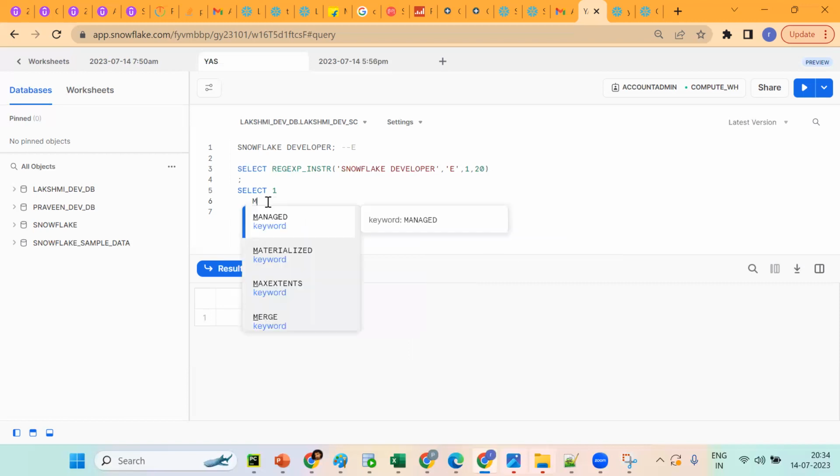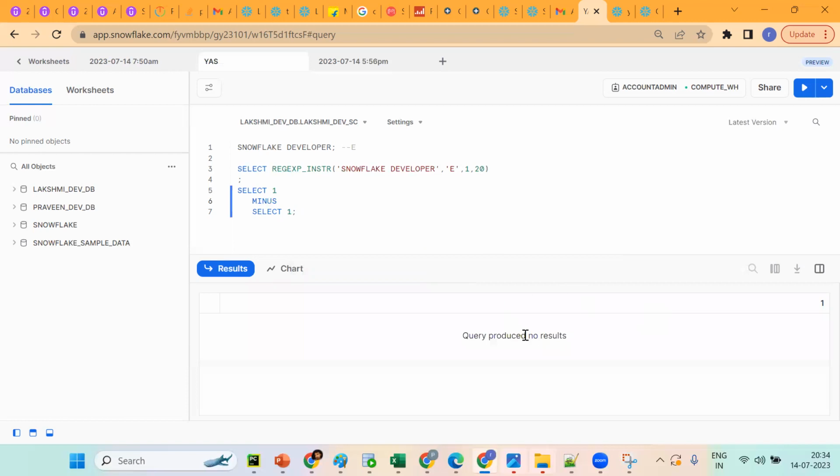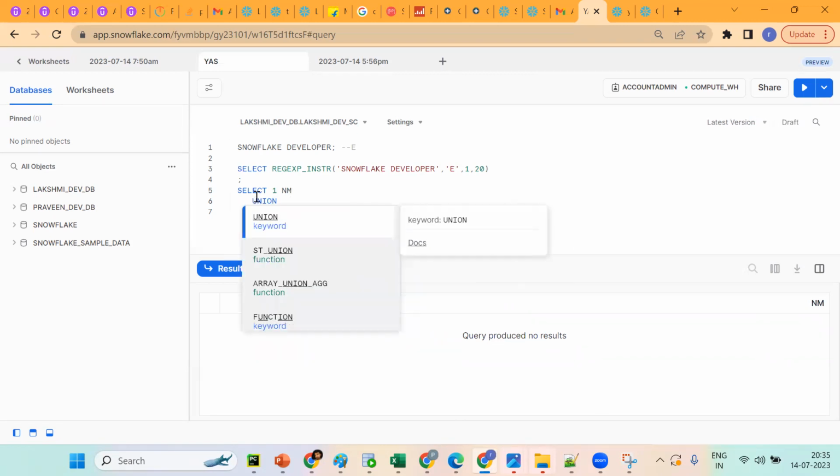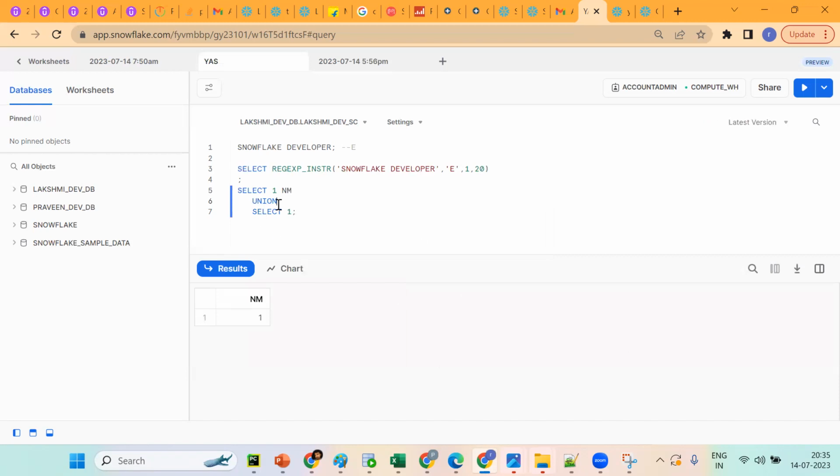What about minus? We are not subtracting. The records are there, right? It is not there, so it's not giving any results yet. In the corner it is showing 1; this is the column heading. The query produced no results. Now what will we get? We'll get 1.